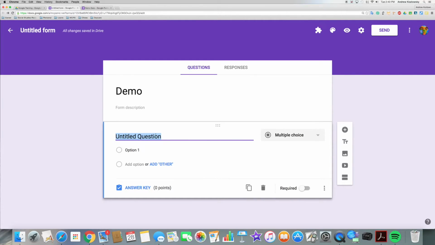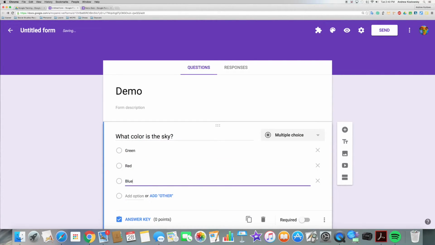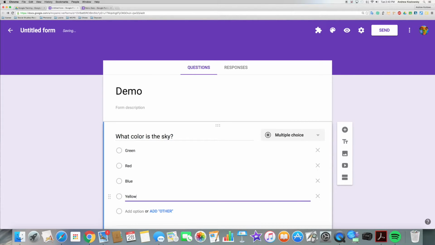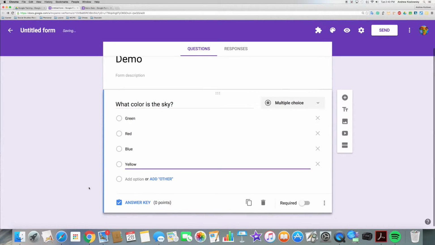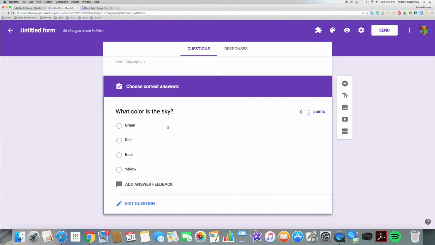So let's create a question. Let's choose kind of a simple one. What color is the sky? And just like any other Google form, we can add options. Blue, and how about yellow? Okay, now this is where the Google quiz comes into play. We're going to go to answer key, and now it's going to prompt you to choose the correct answer or answers. For this case, obviously the sky is blue. We will choose that, and you see how it shows up green here. You can choose how many points it's worth. Let's say it's worth 3 points.